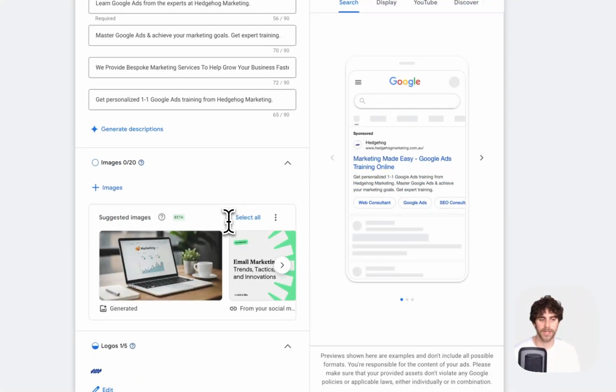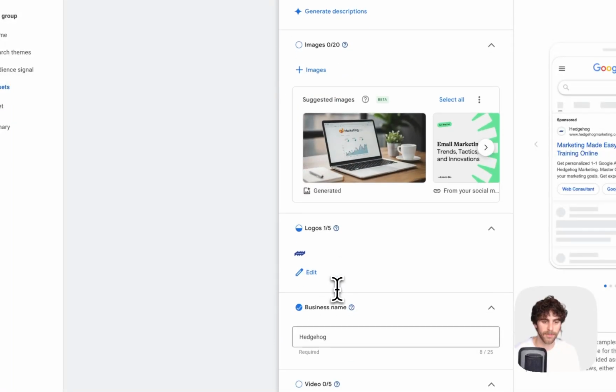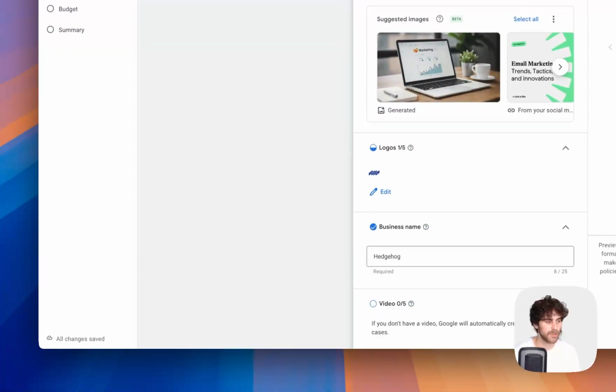Now, let's go to the images. Now, I'm actually just going to upload some images. You can upload up to 20 images, 5 logos, and 5 videos. I'm just going to do some of those now.